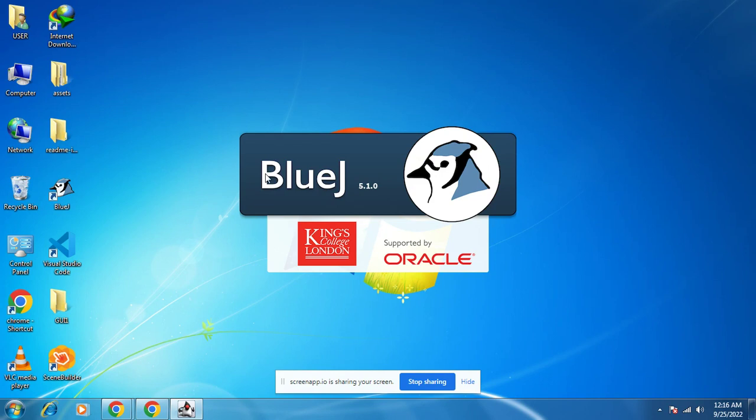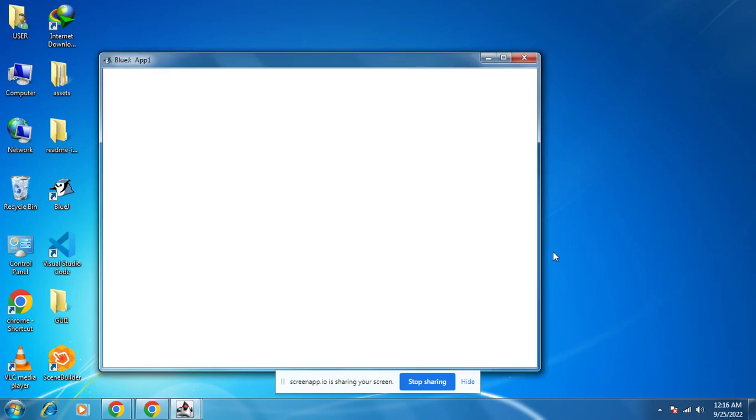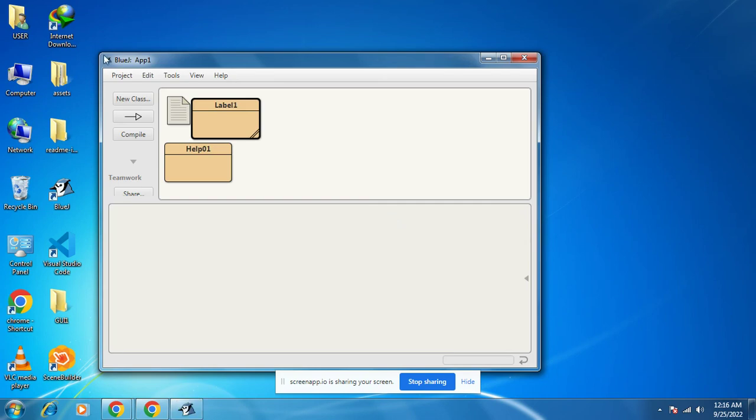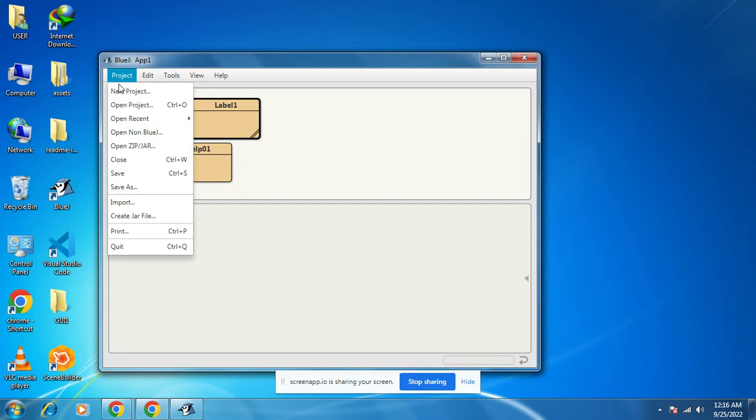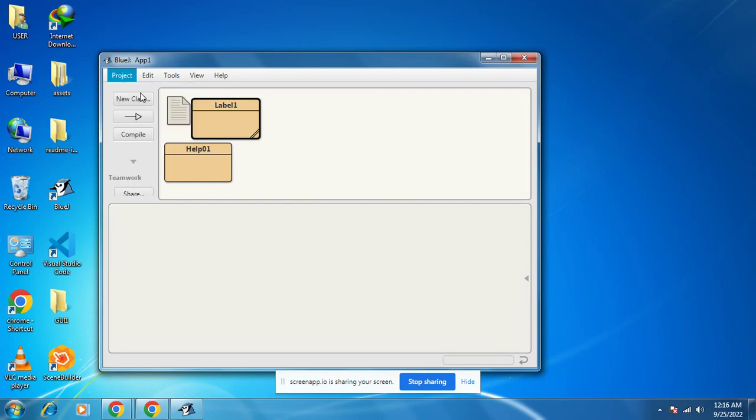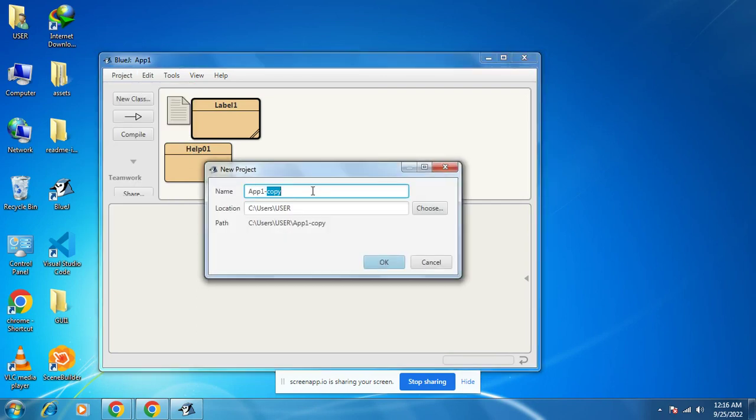As I open it, I'm going to see this screen, supported by Oracle. I have already created something called App One, so it is not a problem for me. Now you're going to see something like Project over here. Click it, and then click New Project. Click it and you're going to see something like this.